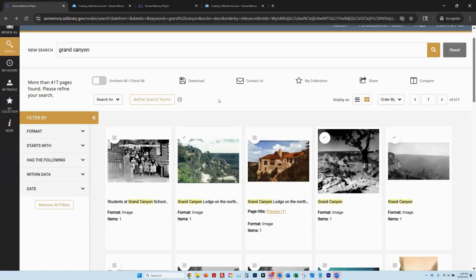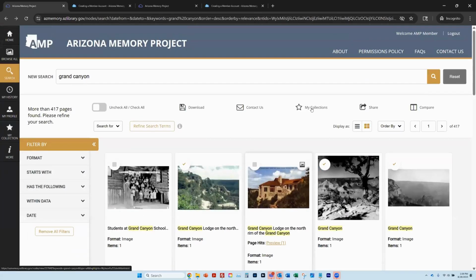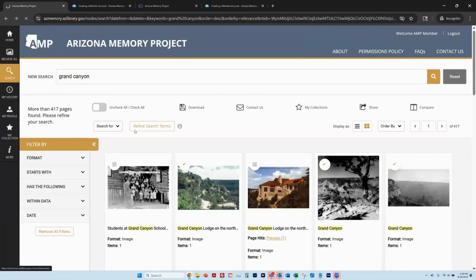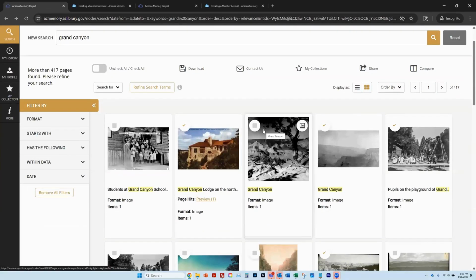We can go back a page. Maybe you forgot one and say, oh, okay, I want that one too. My Collection. Tell it okay. Back to My Collection. And there you can see it's on the top. So these are the search results page. These are good for adding multiple items to your collection, or My Collection, at the same time.